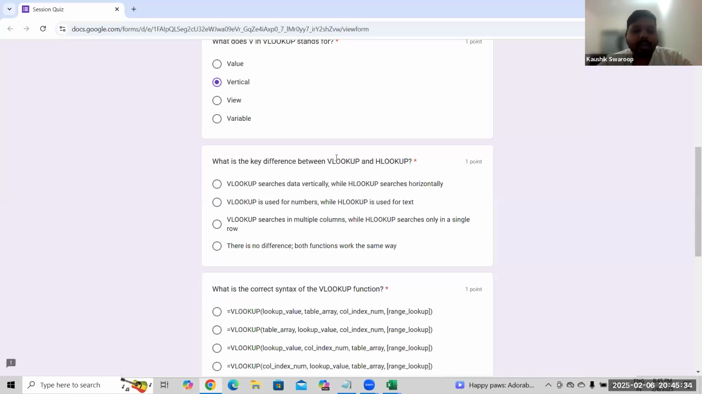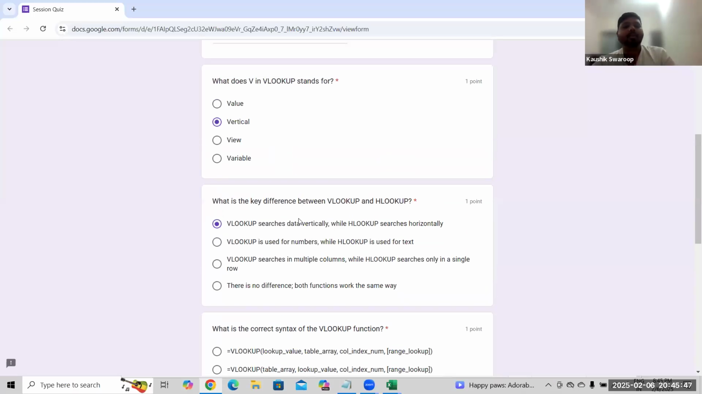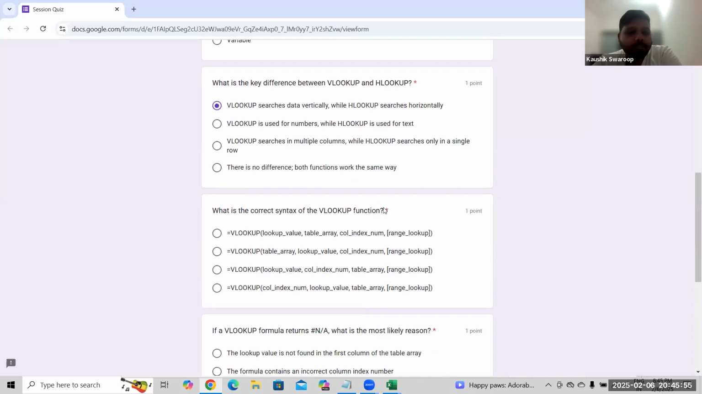What is the key difference between VLOOKUP and HLOOKUP? VLOOKUP searches the data vertically, HLOOKUP searches horizontally, right? If you are able to answer the first question, the second one would be very easy. It's the same. Which of the following is the correct syntax of VLOOKUP function? A. Lookup value, table array, column index number, and range lookup. So this is the correct syntax for the VLOOKUP function. In fact, for HLOOKUP it will also be the same. The only difference is here it will be row index number.